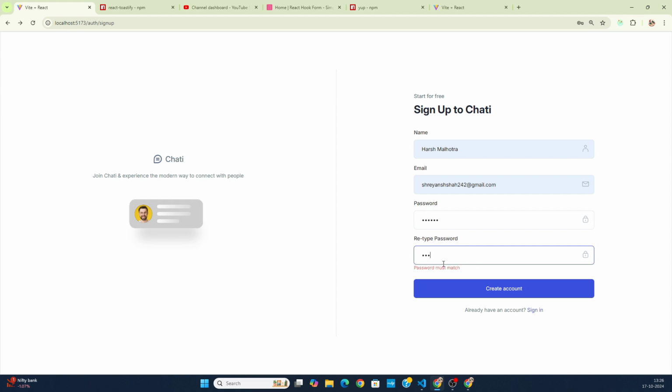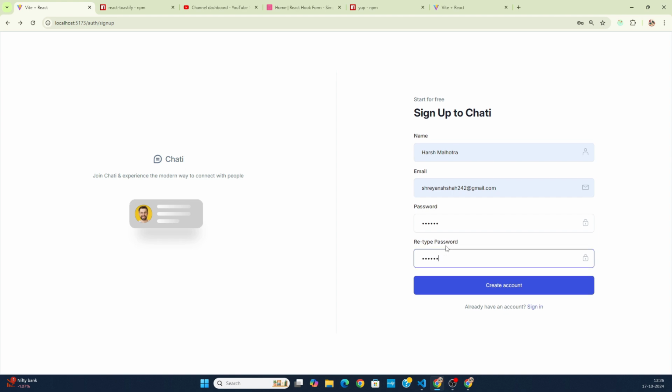So if I type ASDFGH, you see it's saying that password must match. But if I type 1, 2, 3, 4, 5, 6, now the error is gone. So that means our validation is working perfectly.